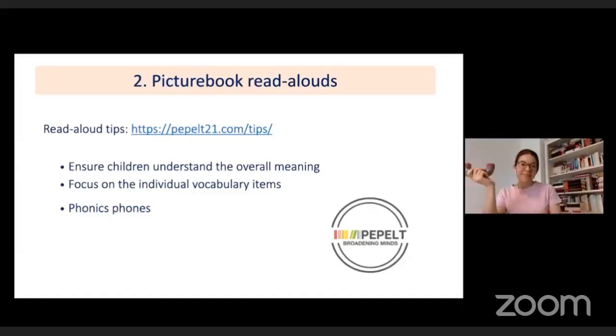Yes. When they use the phonic phone, they can whisper and they will hear themselves, right? So it's fun. And it keeps their hands busy, so they become more focused, okay?